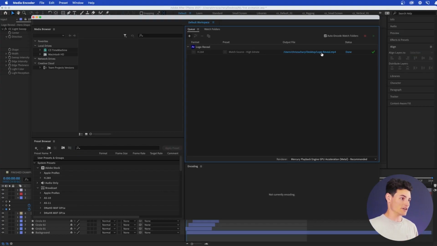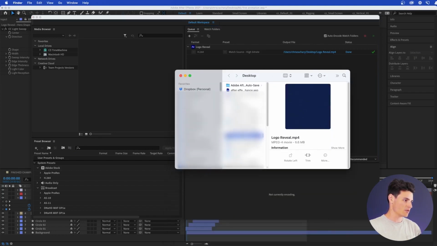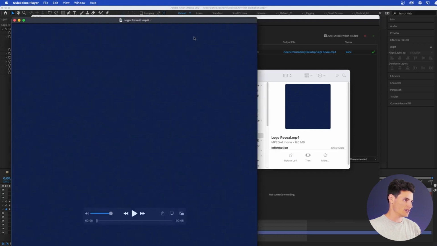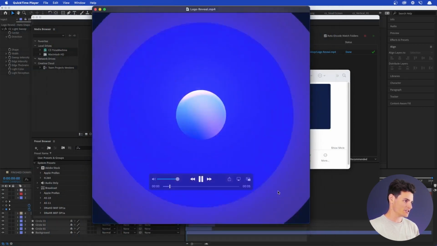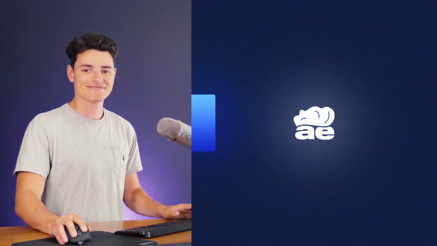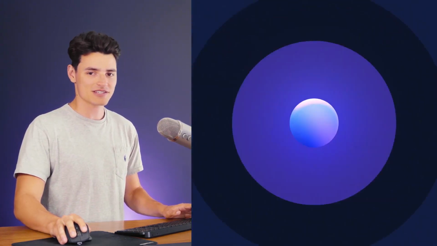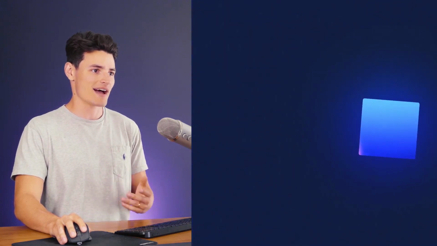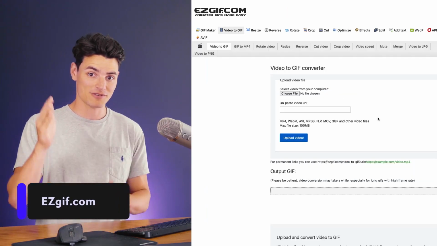Now that this is done rendering, you can click on this link and it should open up on your desktop or wherever you saved it. You can open your file and you can play your finished animation. Nice. Now, if you want to share that with yourself, I tend to airdrop things to my phone since I'm on an iPhone and a Mac. You can also convert it to a GIF using a site called easygif.com.